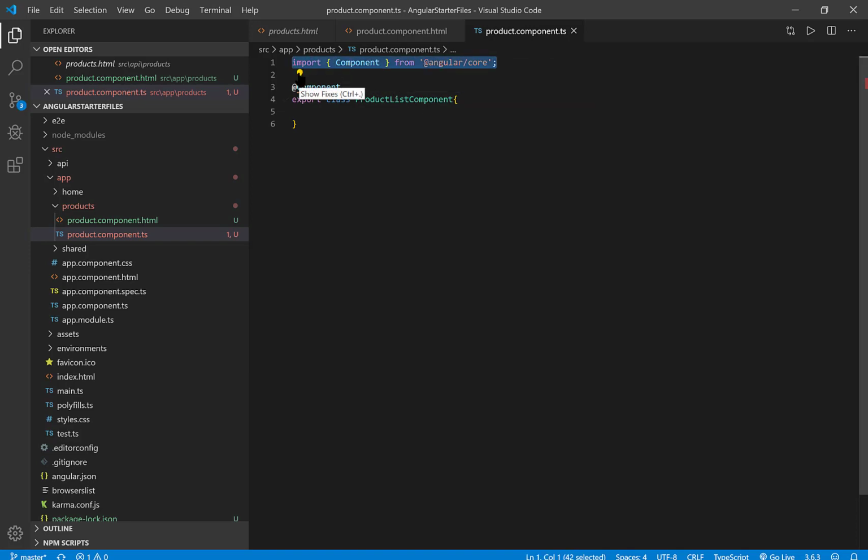I'm getting a little show fixes. Convert named imports. Apparently I spelled it wrong anyway, so I'm going to spell it correctly. Oh, it is spelled correctly. Okay, so I spelled something correctly when I usually incorrectly spell. So anyway, this is correct. The point was that I need to import from, remember, export, import.